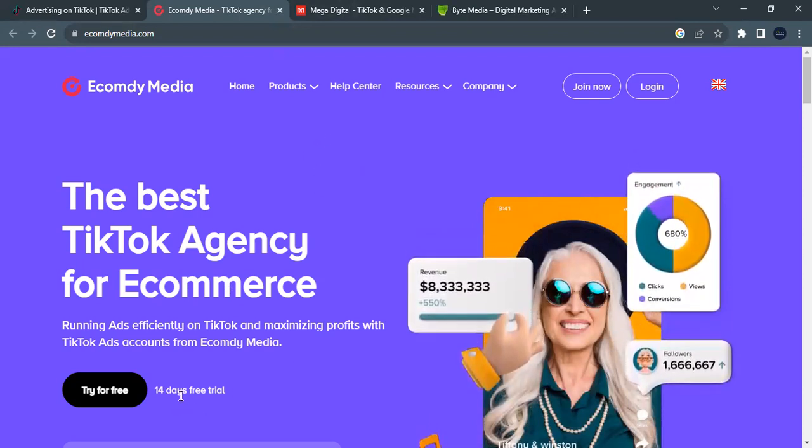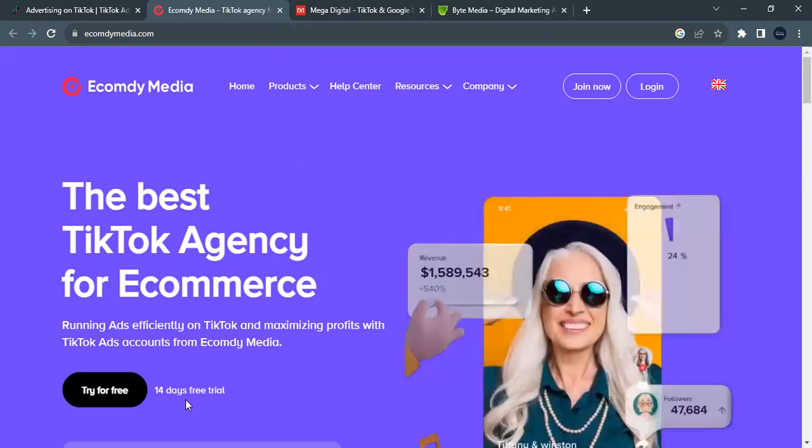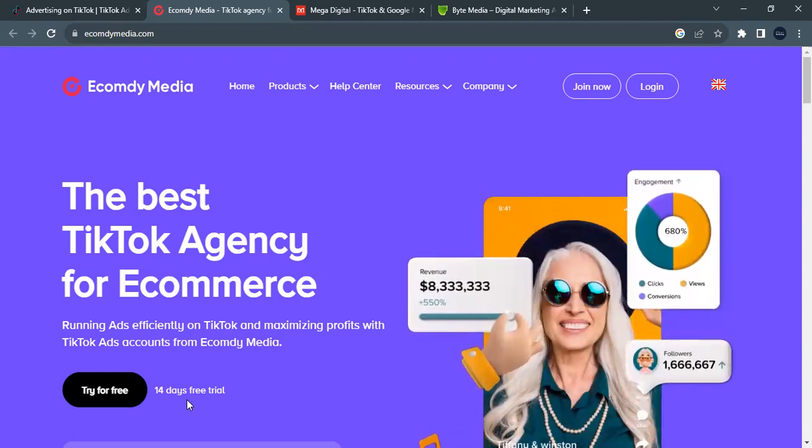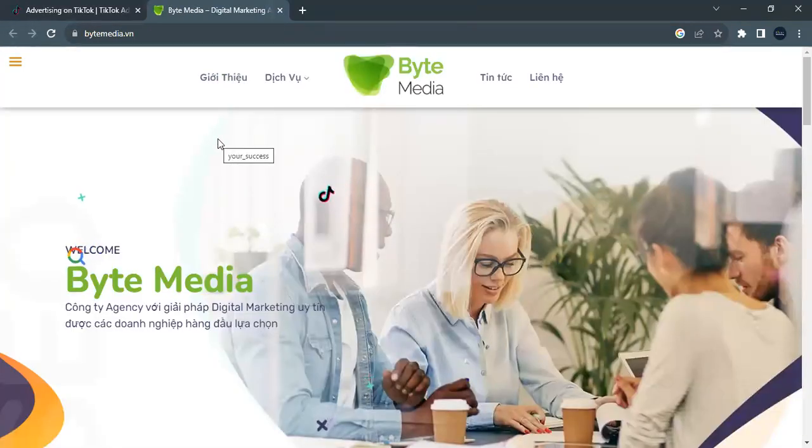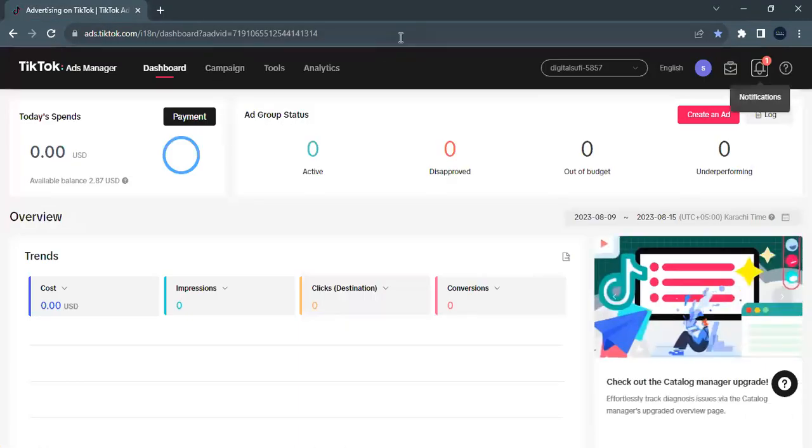This agency has a 14 day free trial, monthly charges, and also top up charges. The second one is Mega Digital. There are no monthly charges, only top up charges. The third one is Byte Media. With Byte Media you just pay a first-time charge for the agency, and their agency account is free for the whole lifetime. Just one time pay. So these are the three agency accounts you can use for creating ad campaigns.